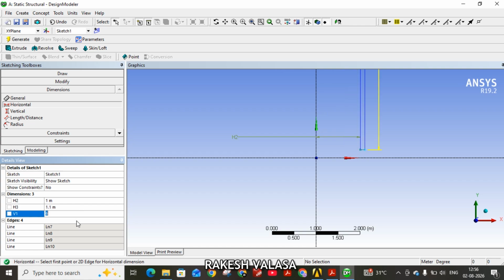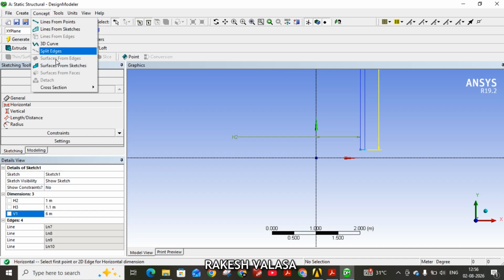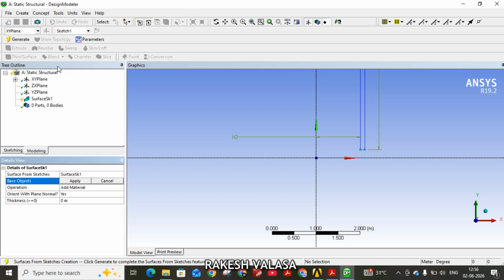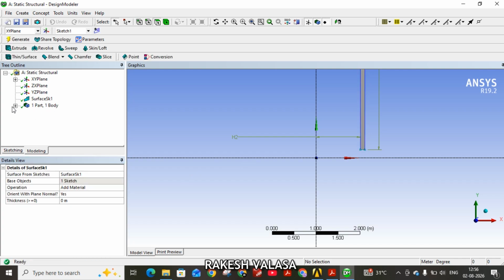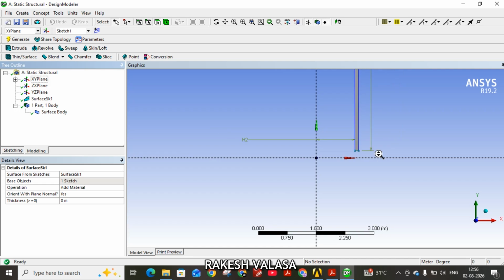The next step is go to the concept. We need to create the surfaces from sketches. Now select this rectangle, click on apply. Now the surface is generated, so click on generate. Now the surface body is generated, you can see here. Now close this window.